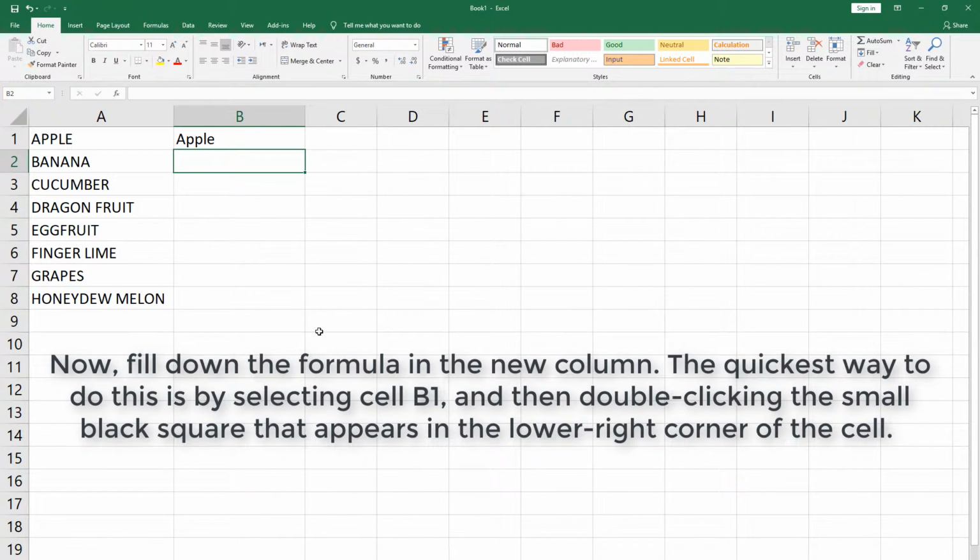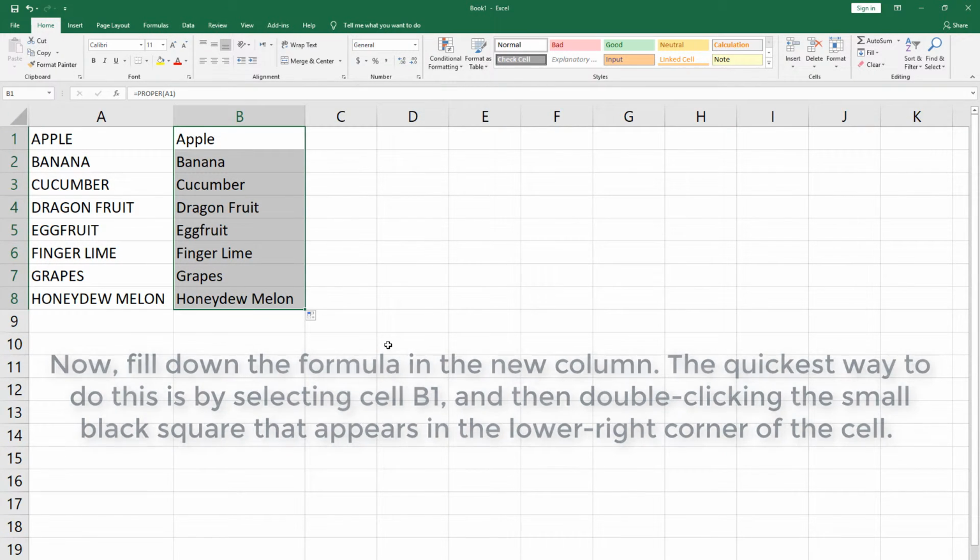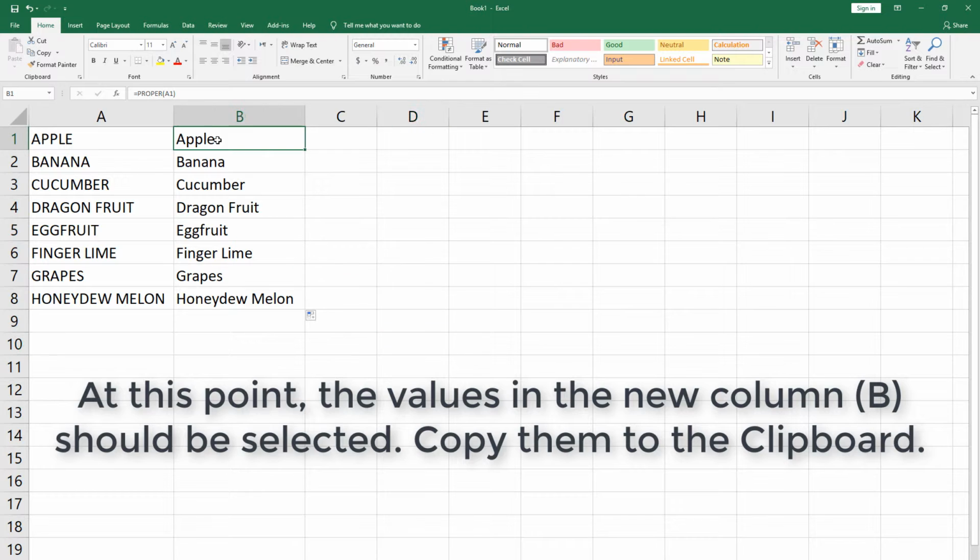Now, fill down the formula in the new column. The quickest way to do this is by selecting cell B1, and then double-clicking the small black square that appears in the lower right corner of the cell. At this point, the values in the new column B should be selected.